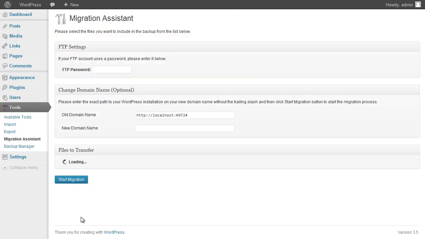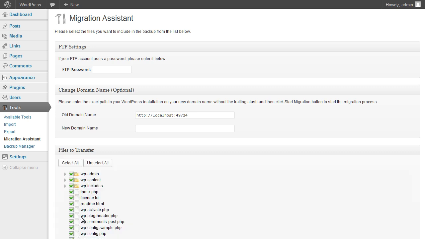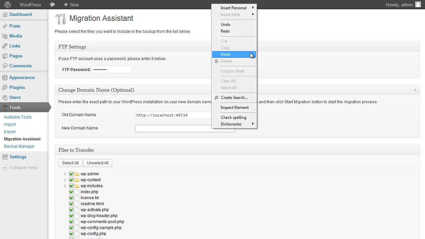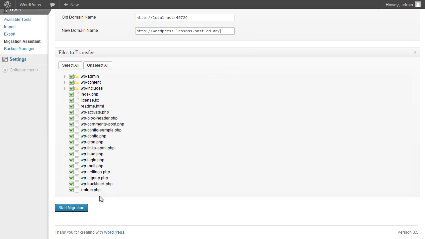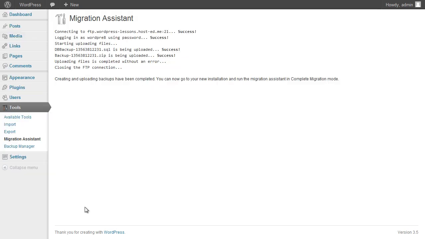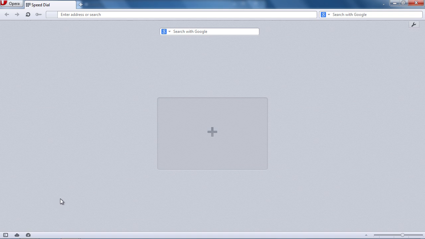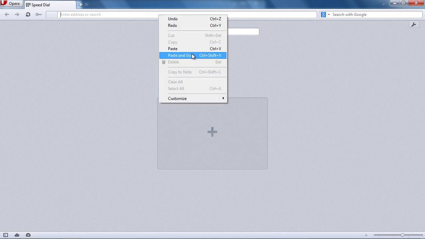You have to remember, the size of the backup files will be less or equal to this size limit, depending on the compression ratio. After the file preparation is complete, you have to enter the FTP password and change the domain name. Press the Start Migration button. After the transfer is complete, go to your new domain.